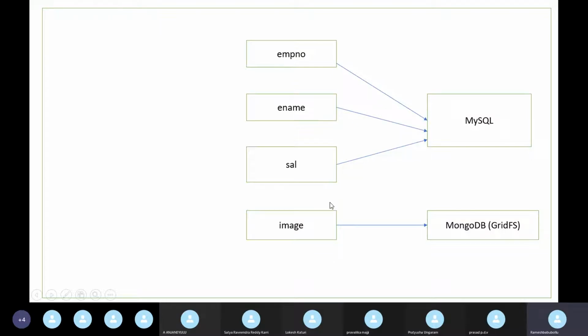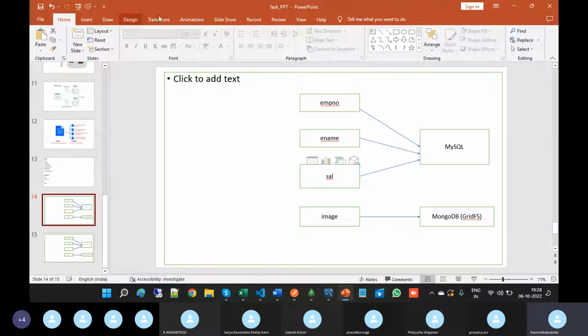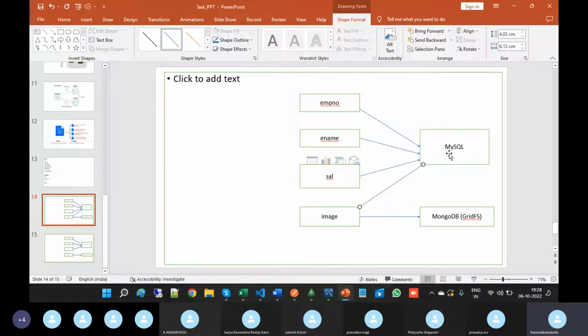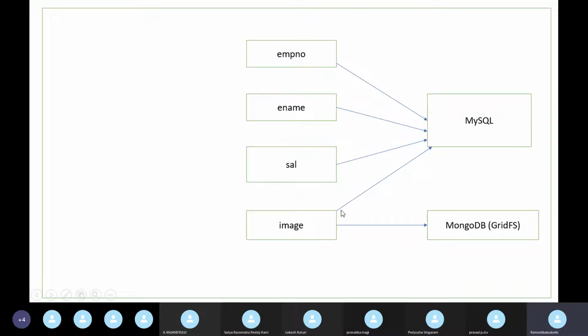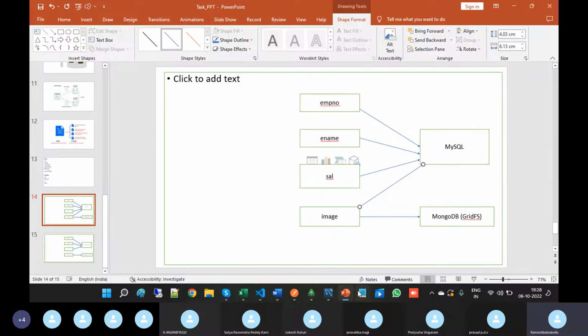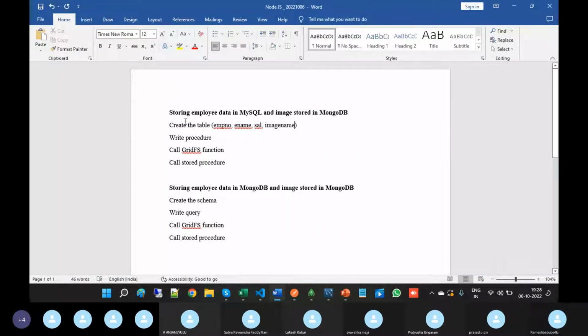One more thing: the image name is also stored in MySQL. Image name only, not the image. I am going to store only the image name in MySQL along with the employee data, and the image content will be stored in MongoDB GridFS. We will see how to achieve this functionality in this session.